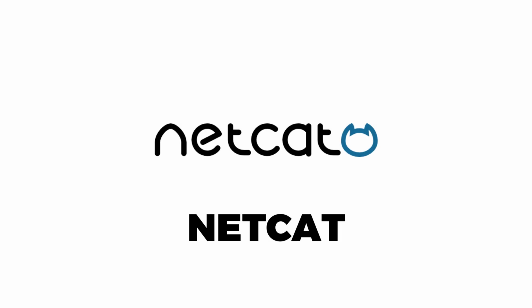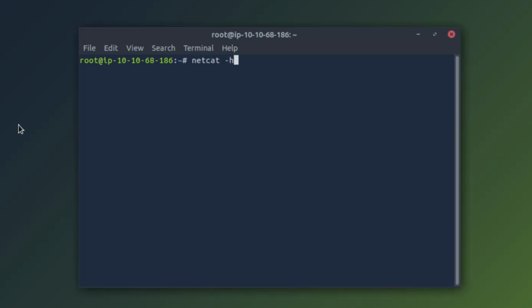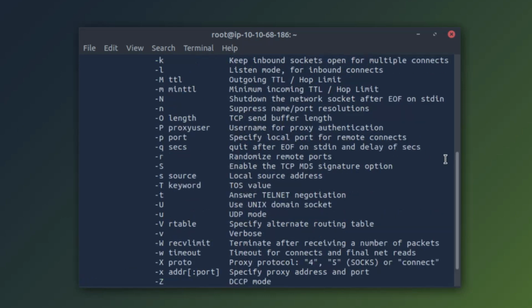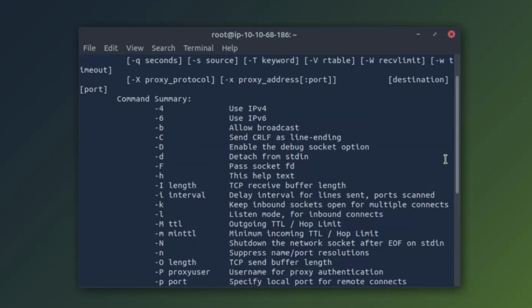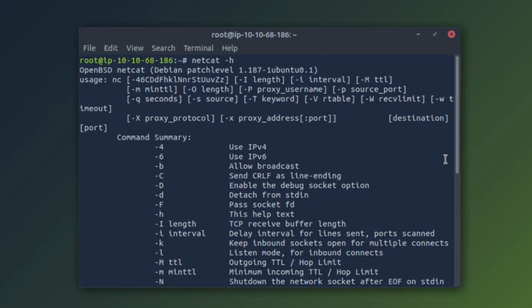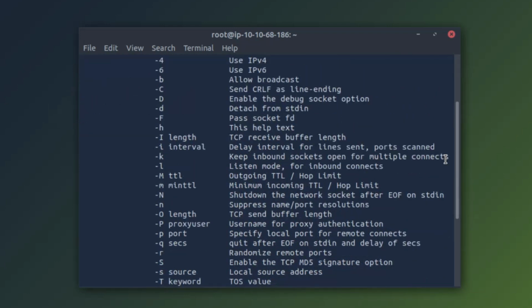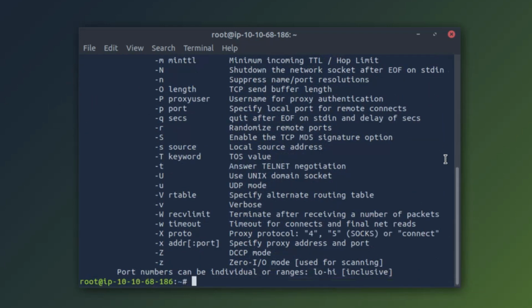Next is Netcat. Netcat is also called the Swiss Army knife of networking. You can use Netcat to connect to other devices on a network or create servers to listen for connections. For example, if you gain access to a system, you can open a backdoor using Netcat and then transfer files to and from the target machine.